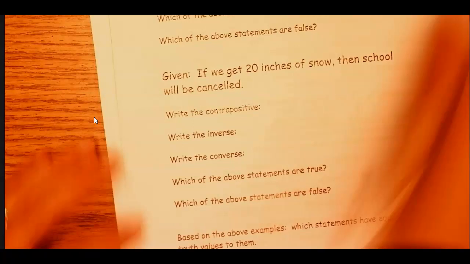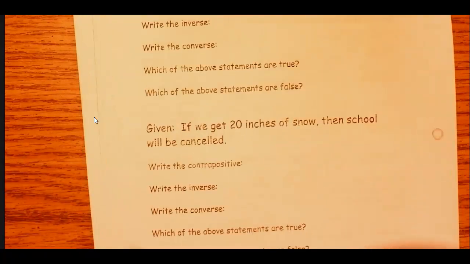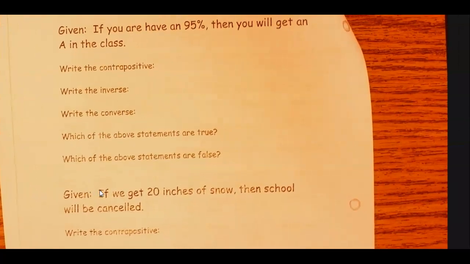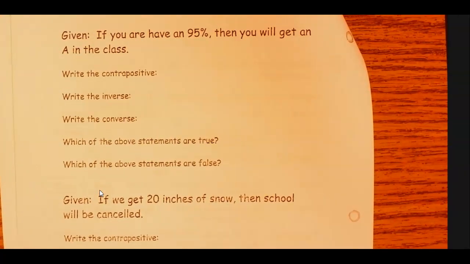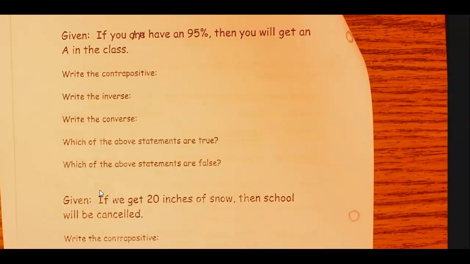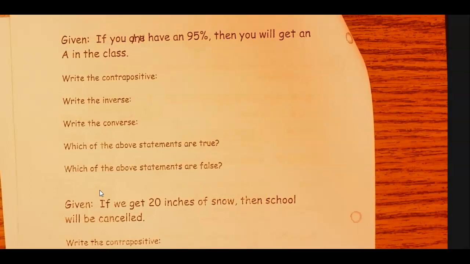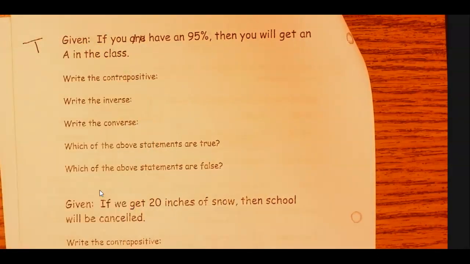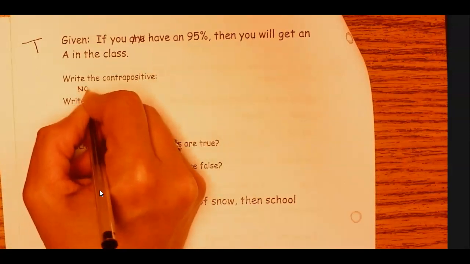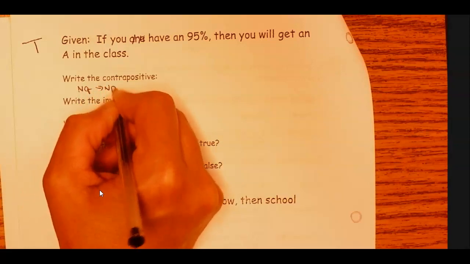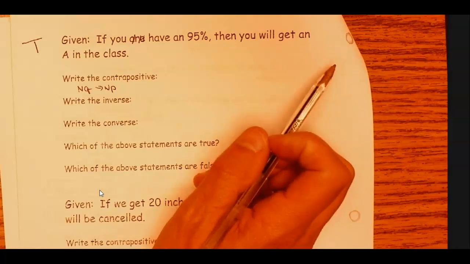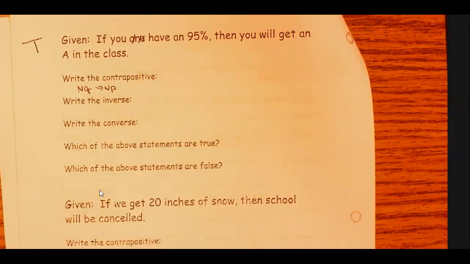So we have a couple of examples, and we're also going to look at what we call the truth value. So that means, is the statement true or false? So up here it says, if you have a 95%, then you will get an A in the class. That statement is true. The contrapositive, we want to flip it and negate it. So the symbolism is not Q, then not P. So we're going to take the hypothesis, put it to the conclusion, and negate it. Take the conclusion, bring it to the hypothesis, and negate it.